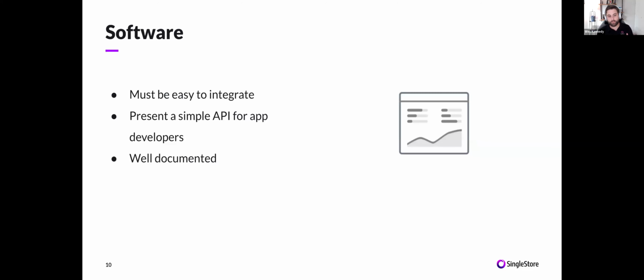It does need to present a simple API for your app developers. So that comes back to like, how are the SDKs built? Are they easy to consume and understand? And then are they well documented?